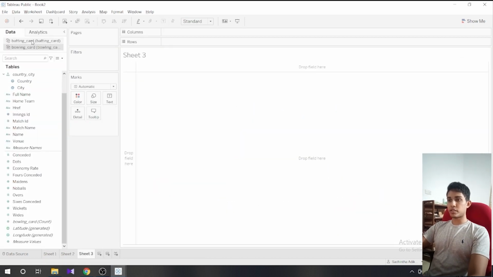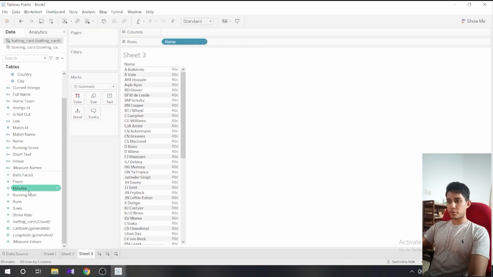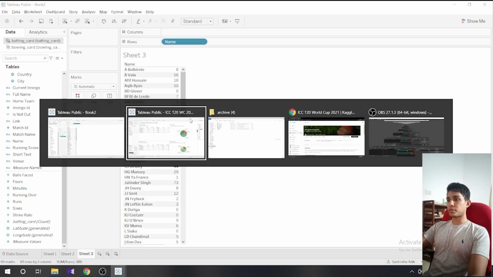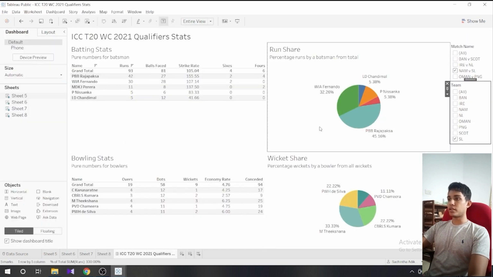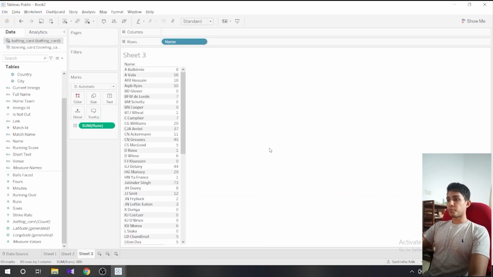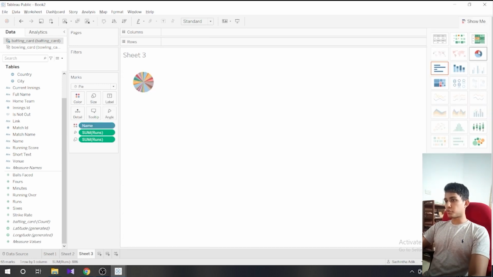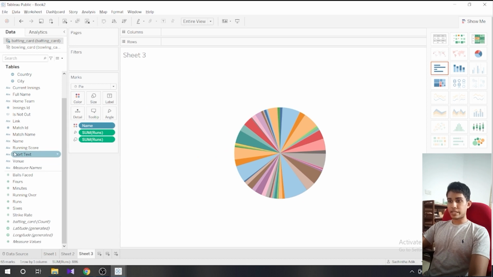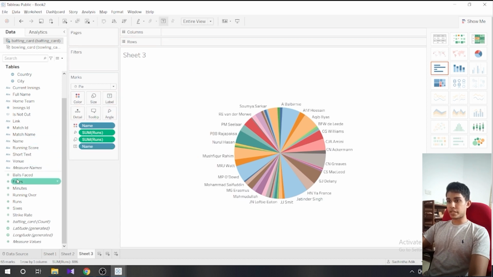We'll open a new sheet. We'll go to the batting card. We'll create the pie chart first for the batting card. We'll take the names and the runs, because that's what we're aiming for here, the contribution by each batsman by runs for the total runs. So we have the runs, we have the batsman. Let's change the format to pie chart. We'll make it a little bit bigger. Let's add the labels. We have to add the names and the runs.